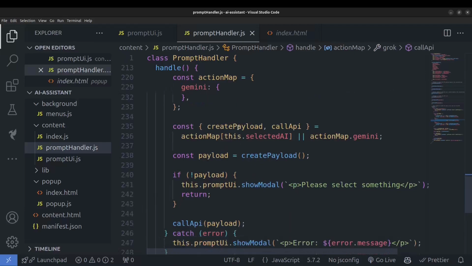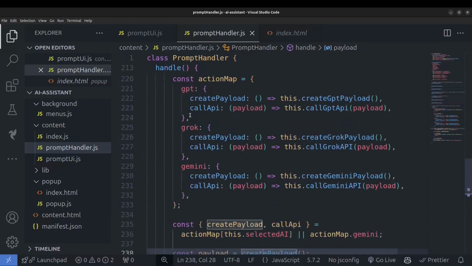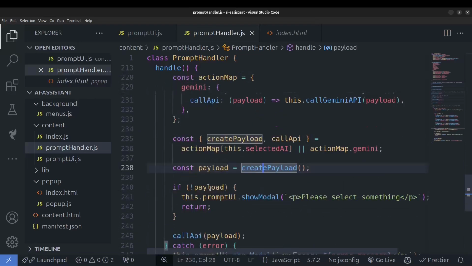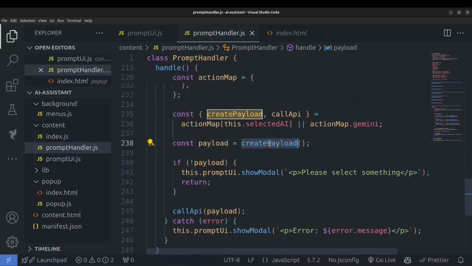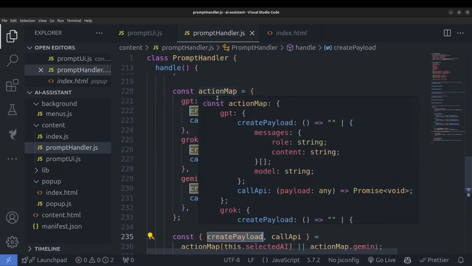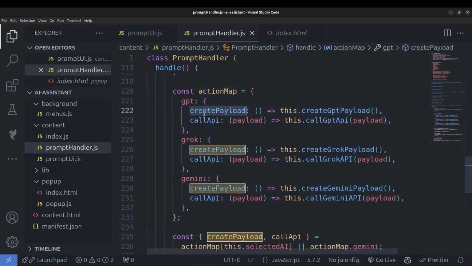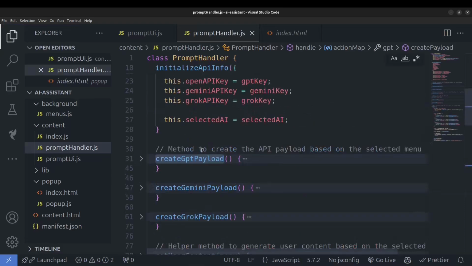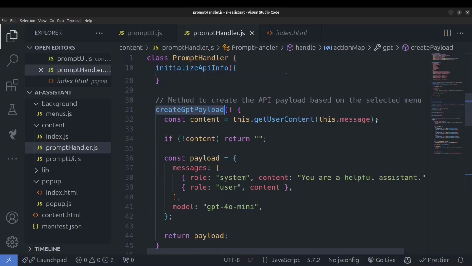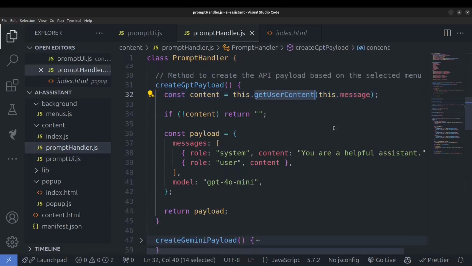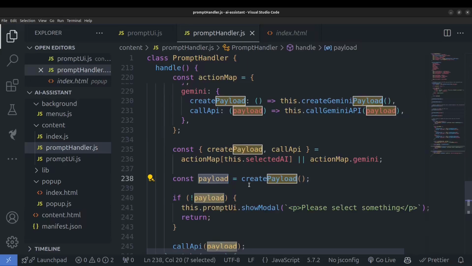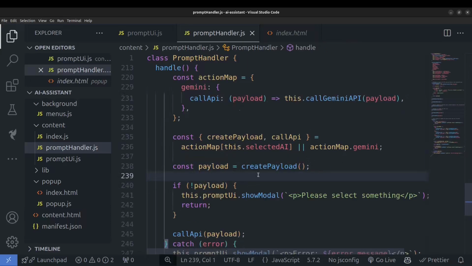And inside that, we need to call that function as well, because create payload will not trigger if you don't call it. So that's why we created another variable which will call that particular create payload method to create the payload. And what it will do, it will come here and call from the action map dot gpt, then it will call this dot create gpt payload, then it will go there and generate the particular prompt from get user content, then it will create or organize the payload, and then it will return the payload. And when it returns, you will get it exactly in this particular variable. So this is how the whole flow actually works when you are creating a payload.